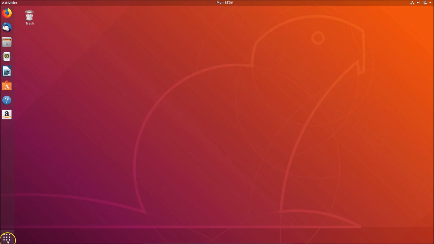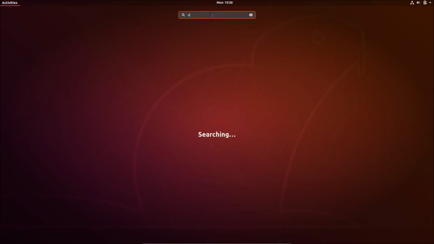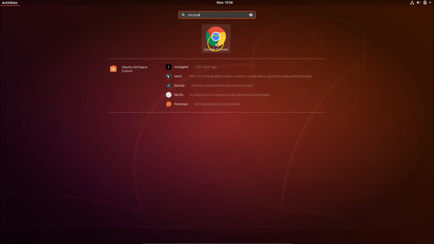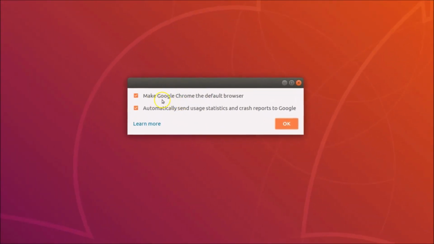Okay, and if you click on show applications, and type over here in the search box, Chrome, you can see it over here. Okay, so if you click over here, you can see it's asking to make Google Chrome the default browser. If you like, you can check this option, but I don't want to do that right now.